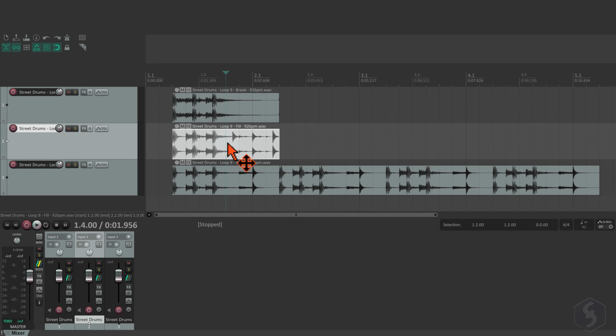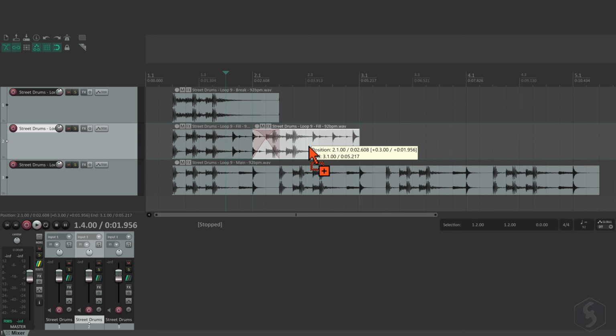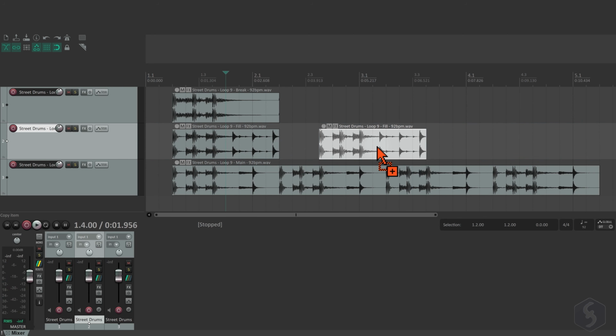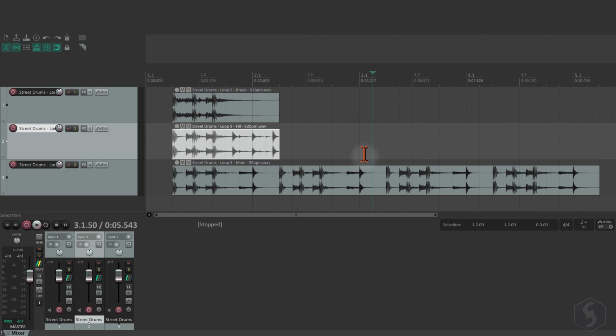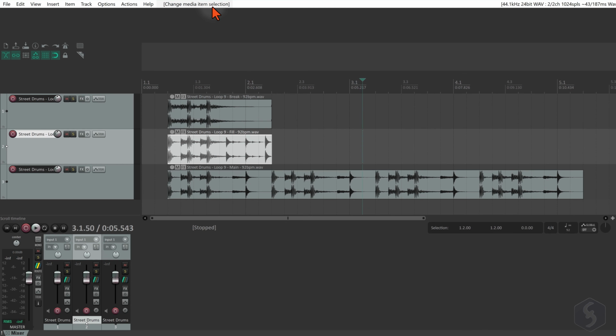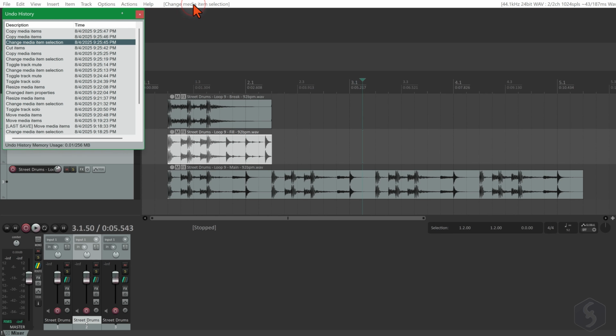To quickly copy an item, select it, hold Ctrl or the Command key, and drag it. Remove a selected item by cutting it with Ctrl or Command and X. Undo actions with Ctrl or Command and Z. You can also open the history window from the top menu with brackets to see and revert your changes.